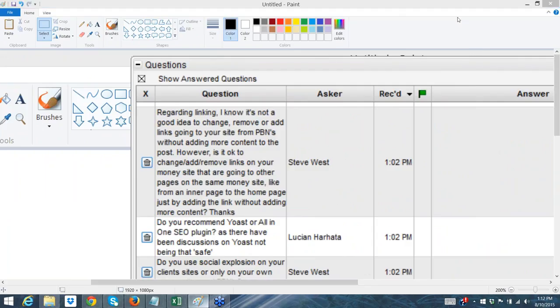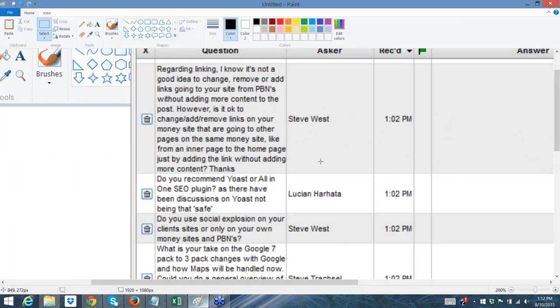Alright, from Steve, regarding linking, I know it's not a good idea to change, remove, or add links to your site from PBNs without adding more content to the post. However, is it okay to change, add, or remove links on your money site that are going to other pages on the same money site, like from an inner page to the home page, by adding the links without adding more content? I've never extensively tested that, Steve.